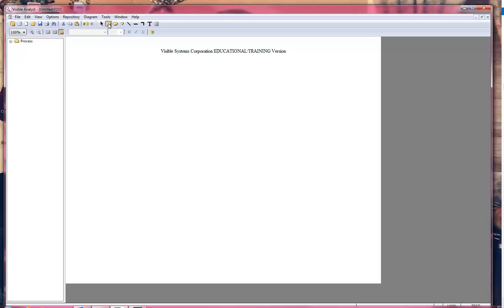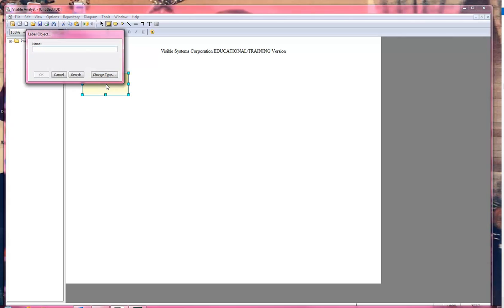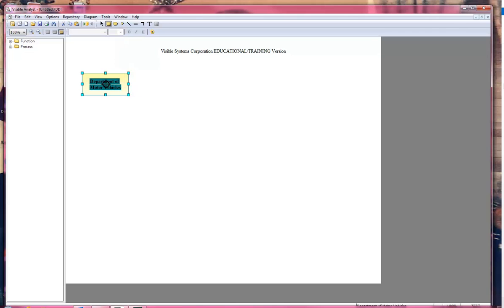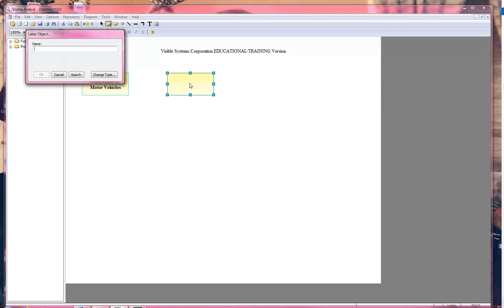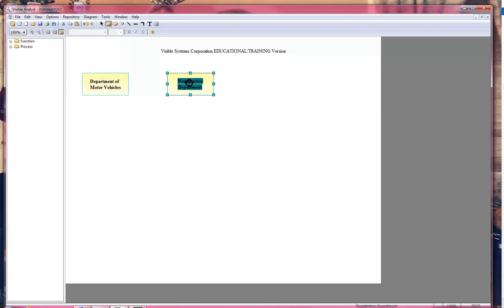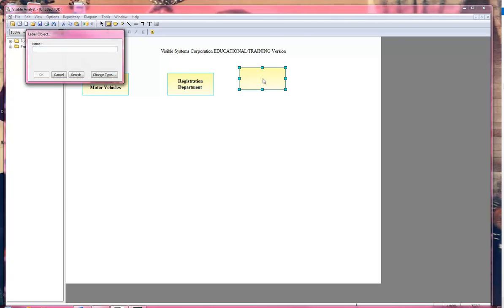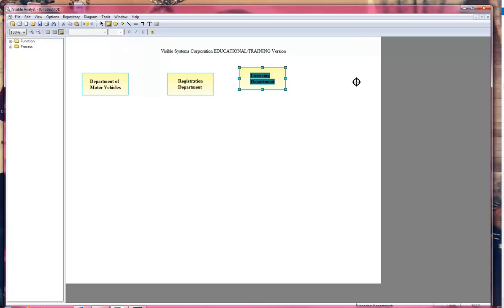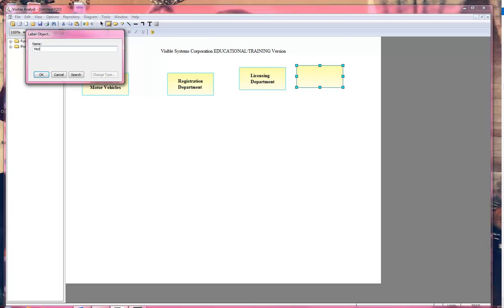We begin by adding 4 function symbols and name them Department of Motor Vehicles, Registration Department, Licensing Department, and Motor Vehicle Regulation Department.